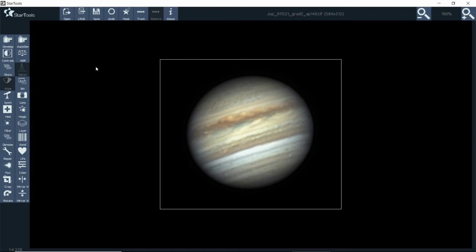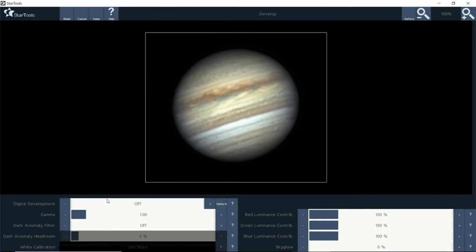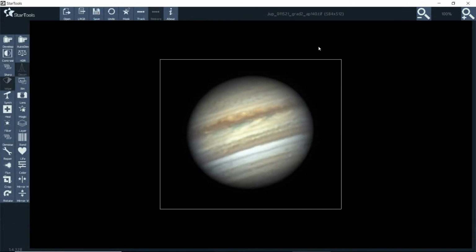So now that we're done, if you'd like to, like I mentioned earlier, you can go back here and maybe make adjustments to your image if you want to. So you go back into the develop, and if you want to just bump it up or down just a tad, you can do that. I'm pretty much just going to leave it about where it was at and hit the keep button. And from this point, we're going to save the image.